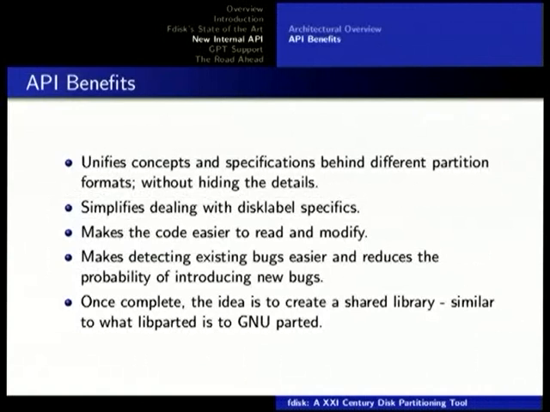This internal API was the first thing I did during the summer. And once I had this finished, the next step was to implement GPT support. I'm proud to say that because of these changes in the API, adding a new disk label support was considerably easier. So I could just deal with the complexity of GPT and not the complexity of fdisk.